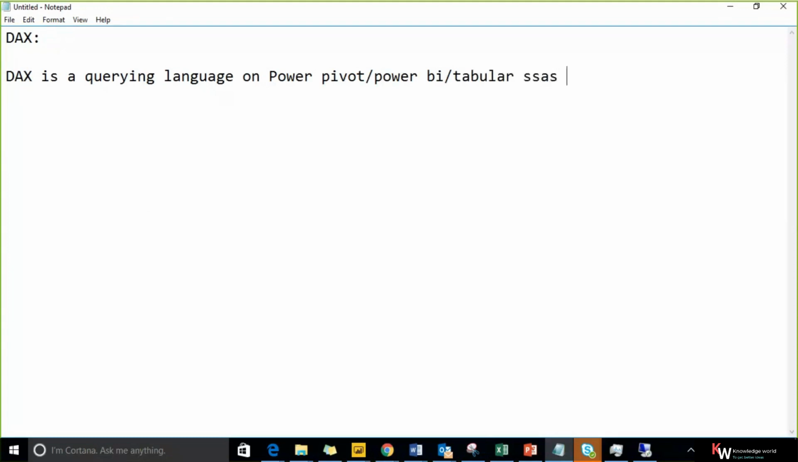So whatever the model that you are constructing by loading the different sources of data, once you are done with your data model, if you want to analyze that model through query, we have a language called DAX, data analysis expressions. DAX is a querying language on a Power Pivot model. Power Pivot is available on Excel, on Power BI, and on tabular SSAS. These are the three places where Power Pivot is there. On top of it, if you wanted to analyze something, you have DAX.